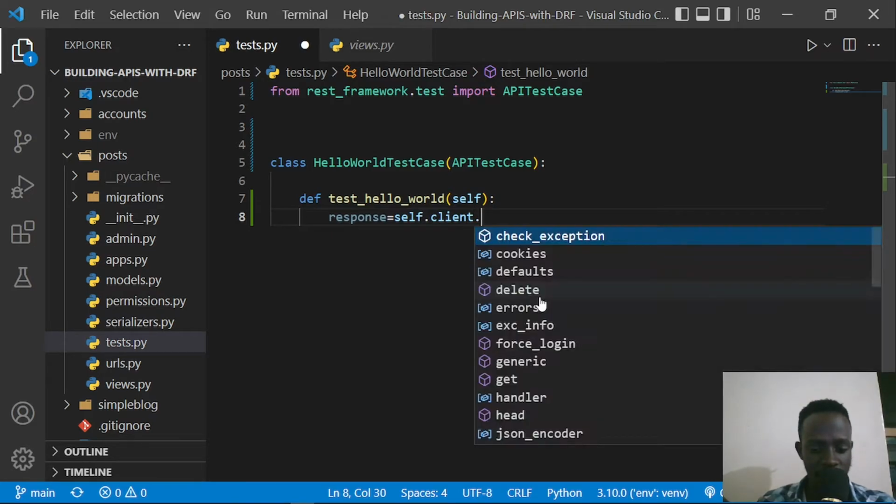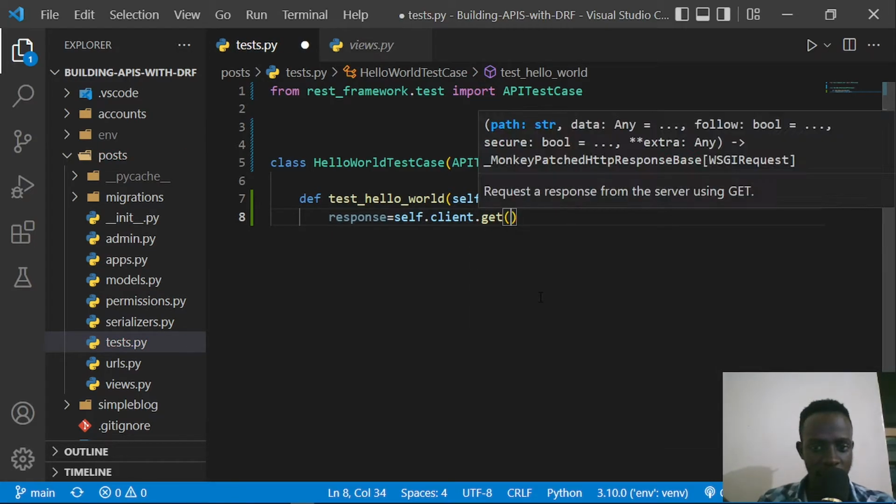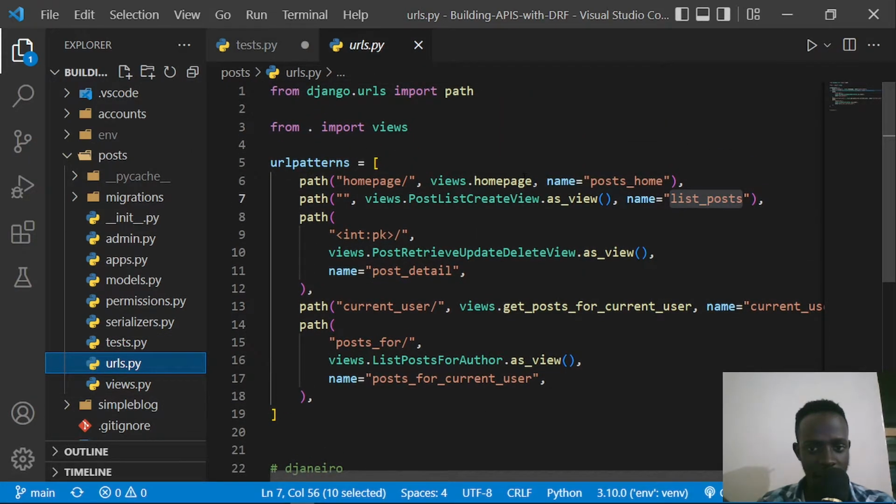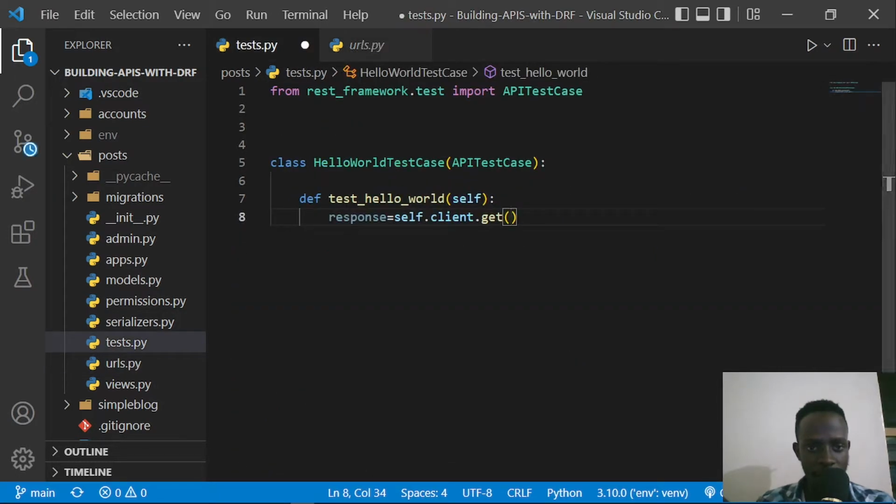In this case, I'm going to call the get method, and I'm going to pass in the path of this specific view we are testing. So I'll go to our URLs, and what I need to do is to copy the view for our specific home page. In this case, what we may need is a path, and we may be able to get that from the name that we assign to our view. So I'm going to copy our name, which is post home, and then head over to our test right here.